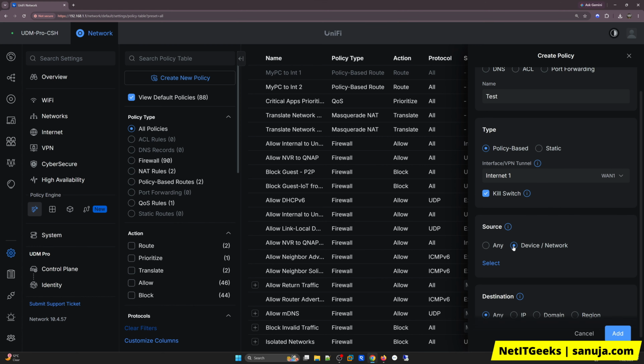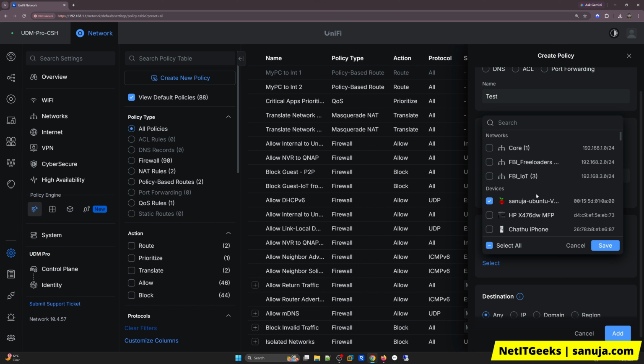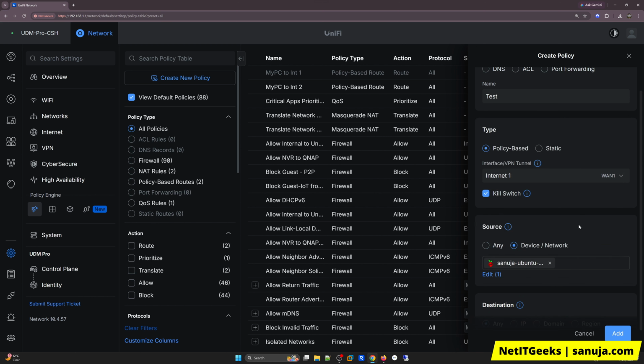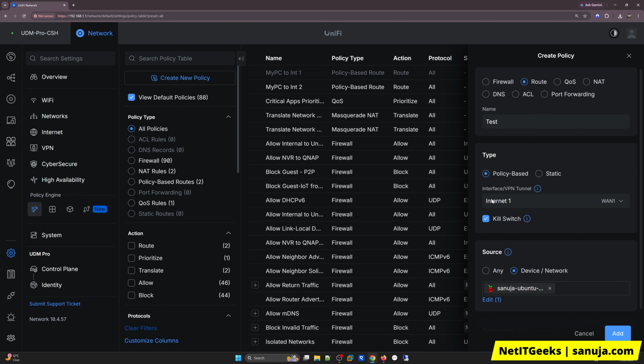And then basically, let's say I select this device, this is my Pi-hole, and save. Now what's going to happen is every time the network from this Pi-hole tries to reach the internet, it's going to go through that IP address on internet connection 1. It's not going to use the 2, it's just going to use the 1.